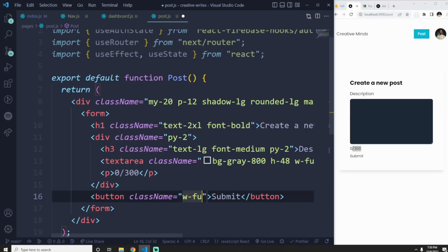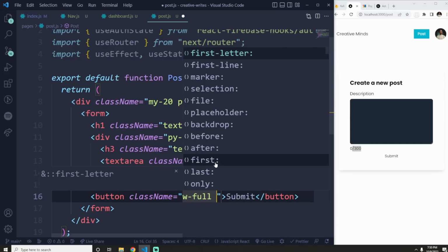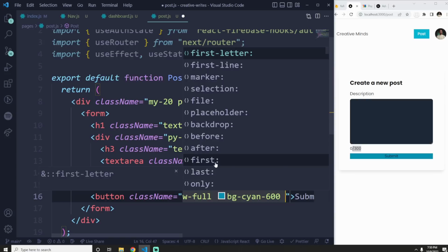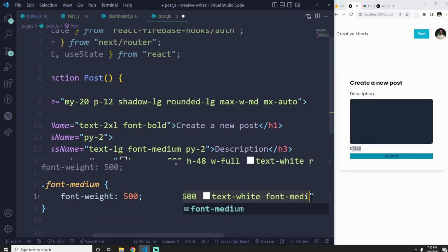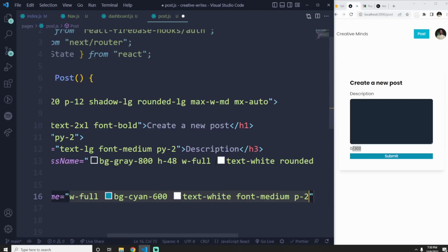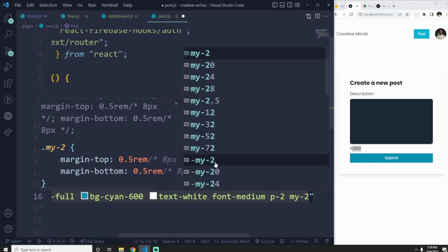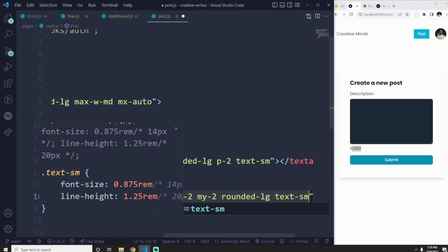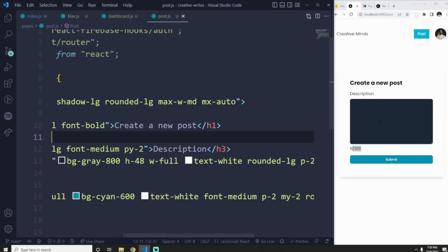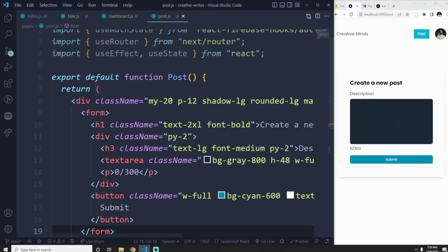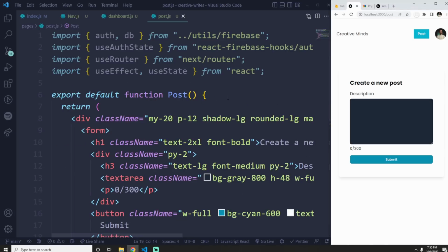Let's do class name vfull, background of cyan 600, text white, font medium. Let's add a p of 2, my of 2. Let's round it up, and text small. Cool, that looks pretty good. Okay, so that's all of our styling. Now let's add our functionality.